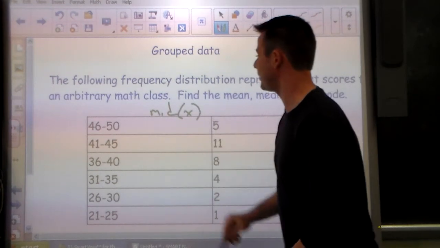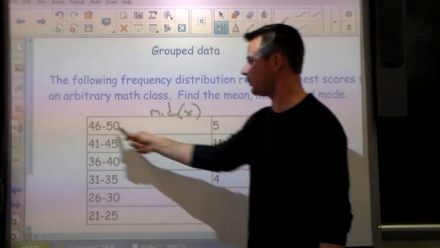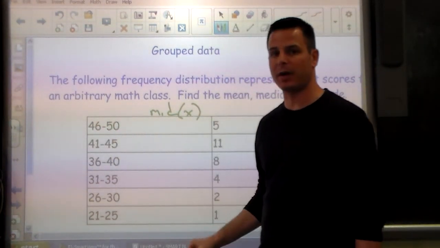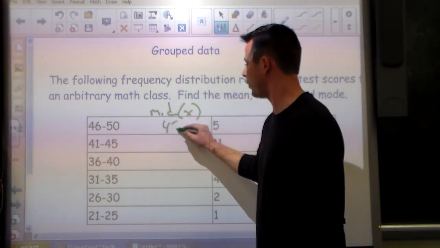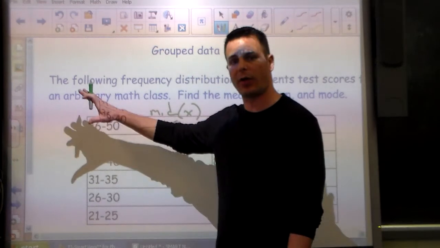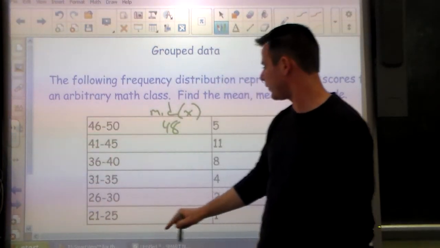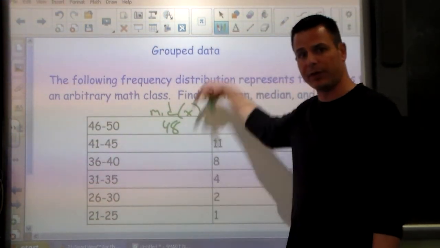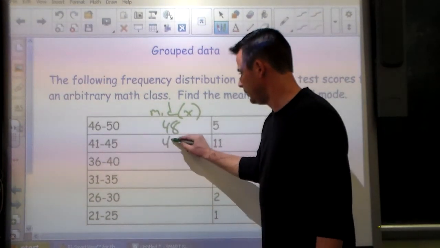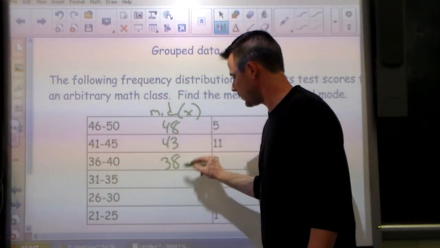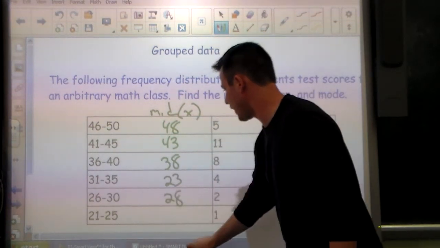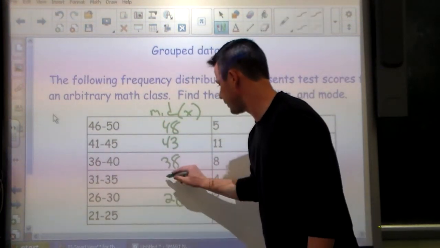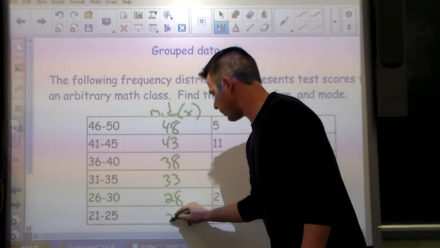And we're going to call that our X. The midpoint is simply 46 plus 50 divided by 2, or the halfway point between 46 and 50, and that is 48. Then you could use your class width to find all the subsequent midpoints. Class width is 5, so everything is going to decrease by 5. So 43, 38, that's not a 23, that's a 33. This is 23.